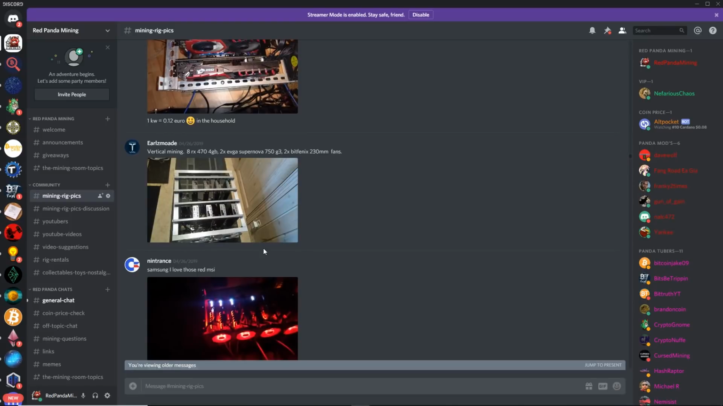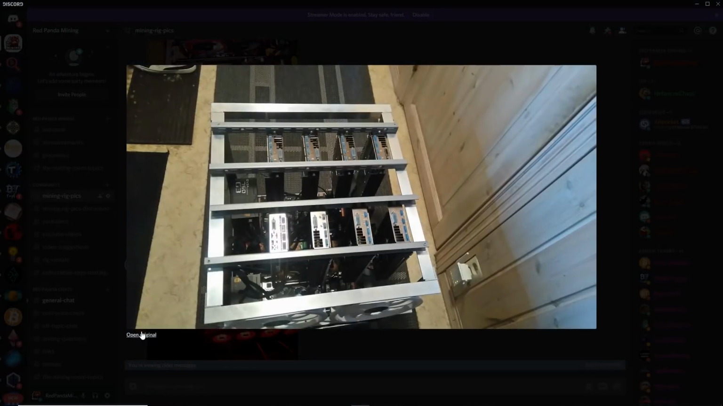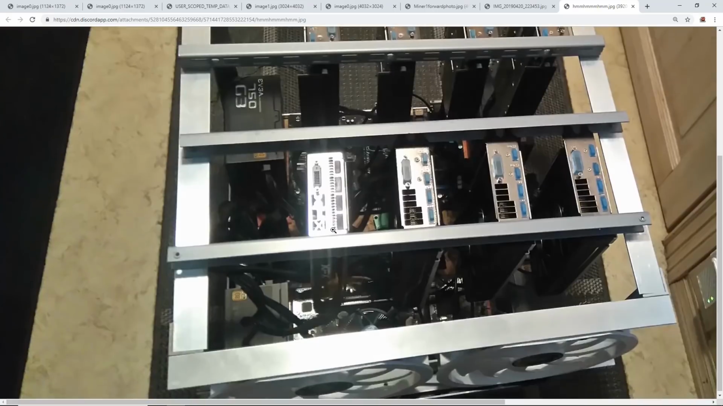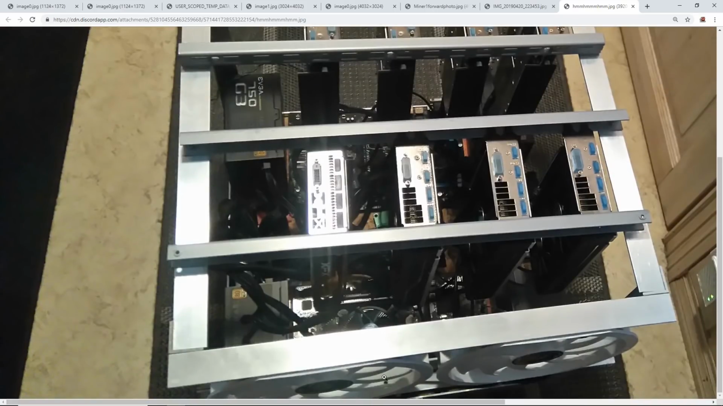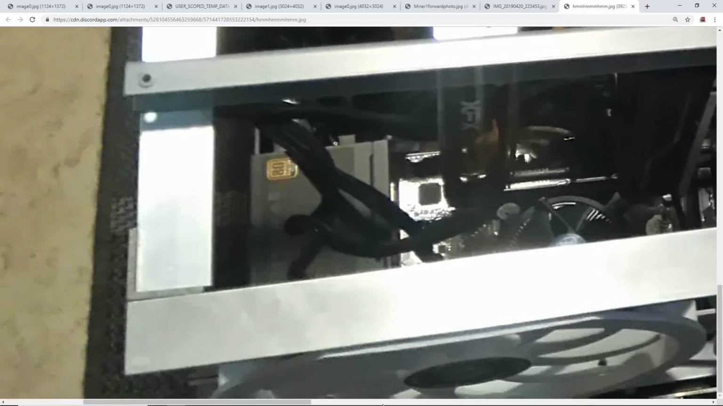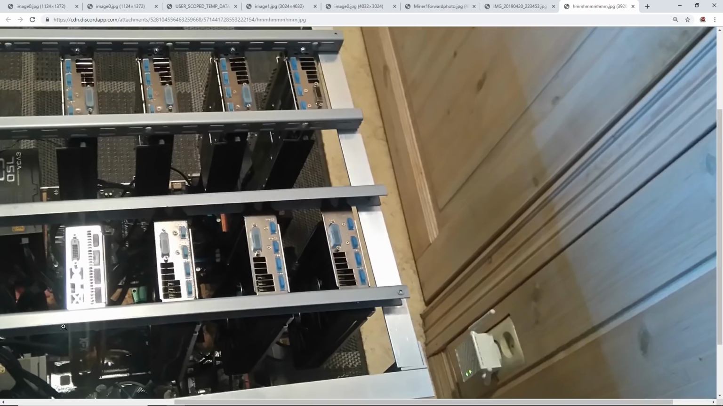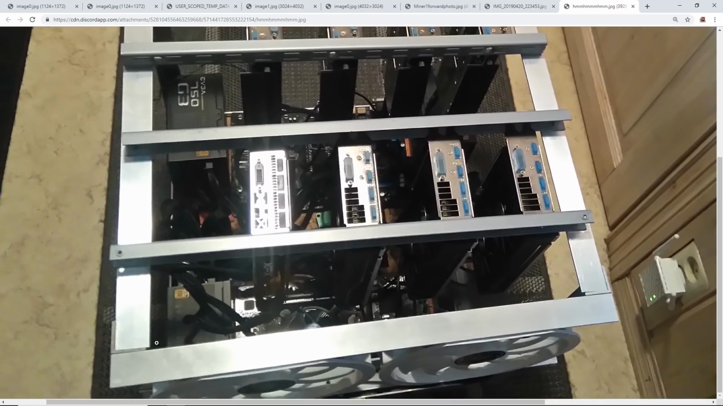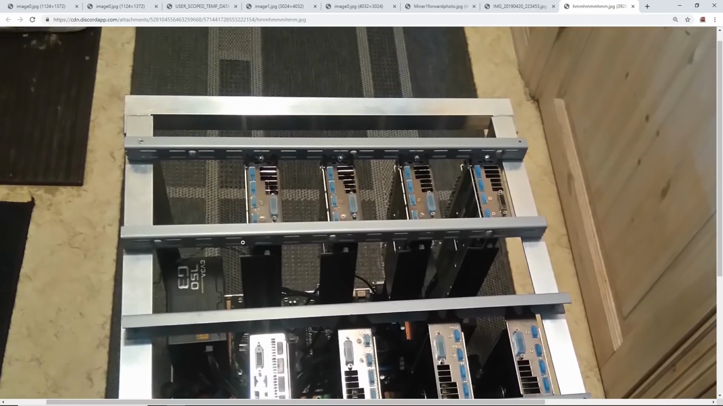Everybody has such solid pictures so far. Okay, Earlzmoade. Earlzmoade, did I pronounce your name right? What do you got here, man? Vertical mining. 8 RX 470, 4 GB, 2 EVGA Supernova 750 G3s, 2 BitPhoenix 230mm fans. Okay, let's take a look at this. Wow, okay, I see the BitPhoenix fans at the bottom, so you got two huge ones there at the bottom, and then all your cards are in here.